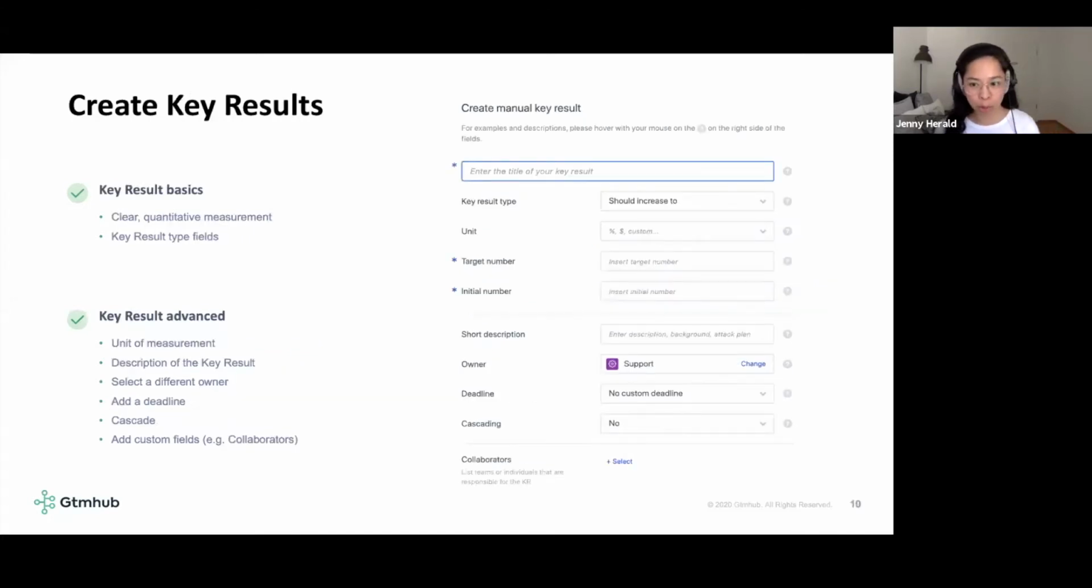Now, the second component, obviously, of OKRs is that KR part, which is to create key results. And again, there's really clear basic rules for this. It needs to be a clear, quantitative measurement. So you're giving yourself this title. And you also want to select a key result type, of which we have 5. In this example, it's a "should increase to."